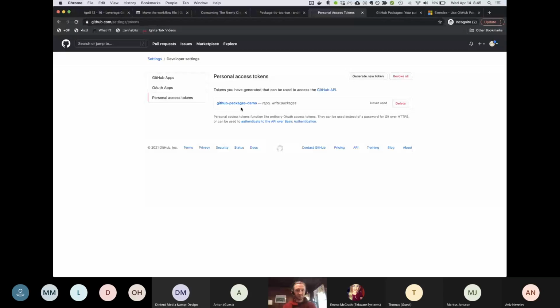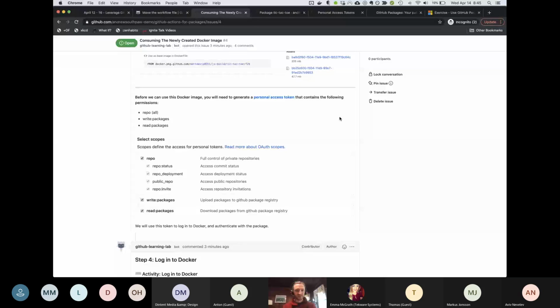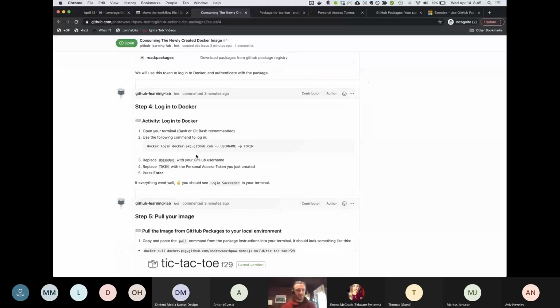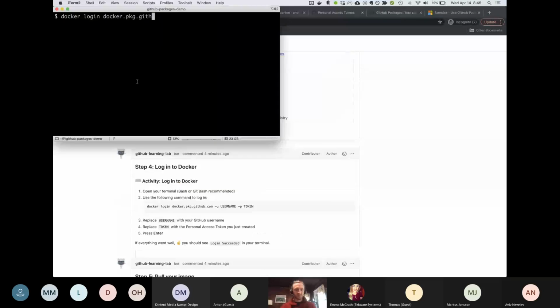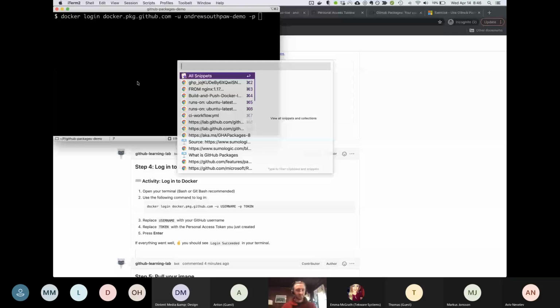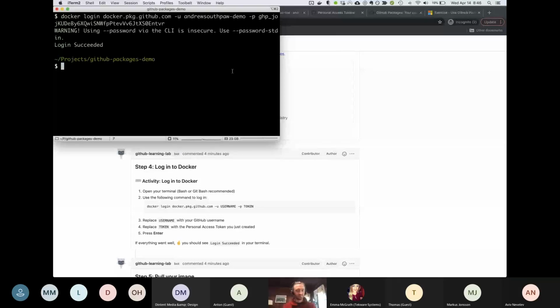So I'm going to use that to log into the GitHub Packages registry. I'm going to use a command, increase the size. I'm going to say Docker login. So again, you have to install Docker first for this to run. I'm going to connect to GitHub Packages. I'm going to give my username and my token. And now I've successfully logged in.